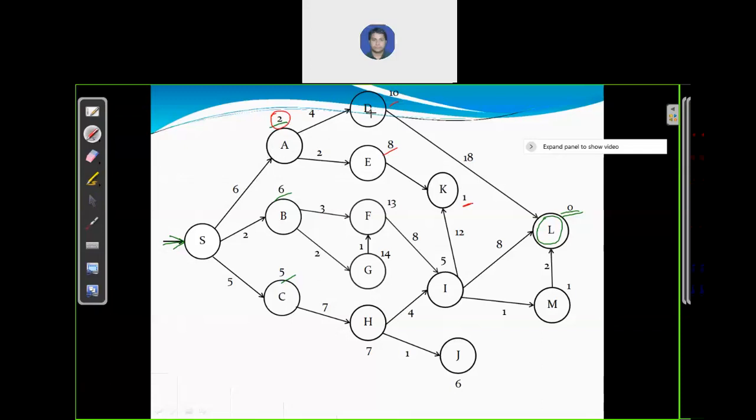Then we have D already explored, B already explored, and C. Out of these B, D, and C, the node which has the least heuristic value will be explored. These are 10, 6, and 5. As you can see, 5 is the least heuristic value, so explore C. From C, you will go to H, because that is the only path. From H, there are two paths, I and J. I has heuristic value 5, and J has heuristic value 6. So you will select I.